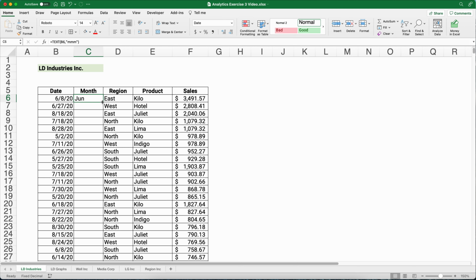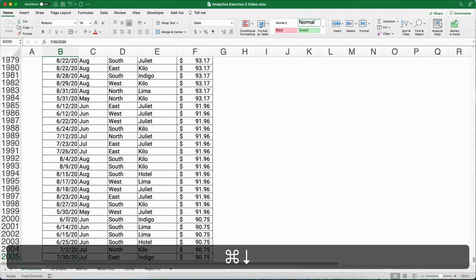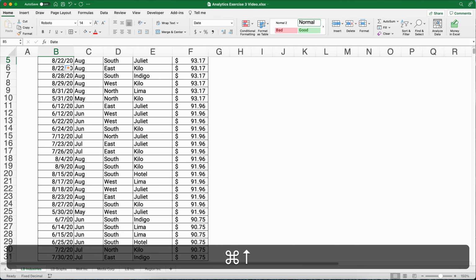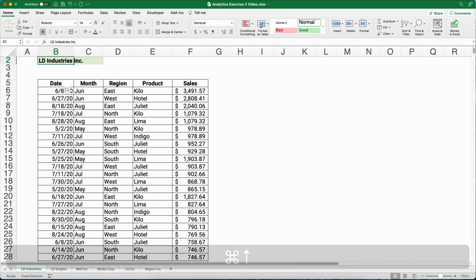I have a data set of about 2,000 transactions, so it goes to row 2005. So we want to do this in a quick way. What I've done is I have date and I have month, region, product, and sales. Now, we're going to do a small table based on this data set.